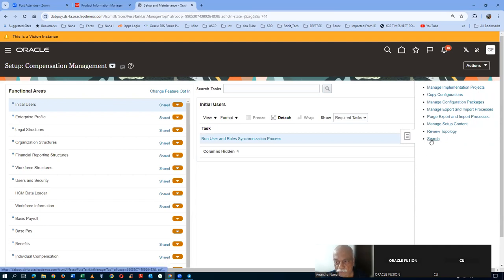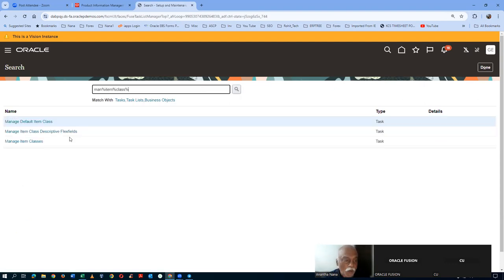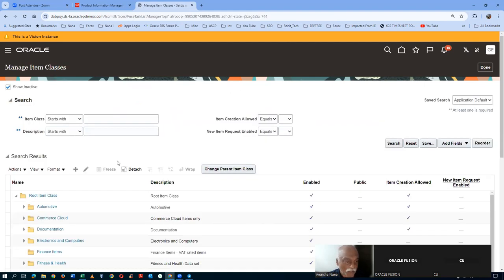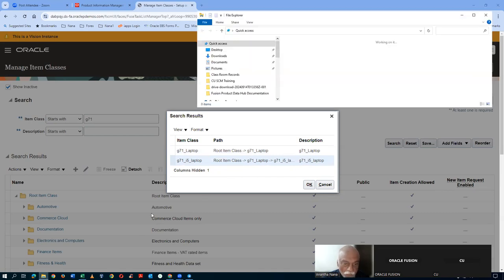If I click on search now, go to manage item class, and then we will provide function security and data security for the master. I will query for G71 and click on search. I will now choose my child, the iFi laptop. The first is the parent, and this is the child actually. We have already seen this. If I click on it, we'll have a look at it.